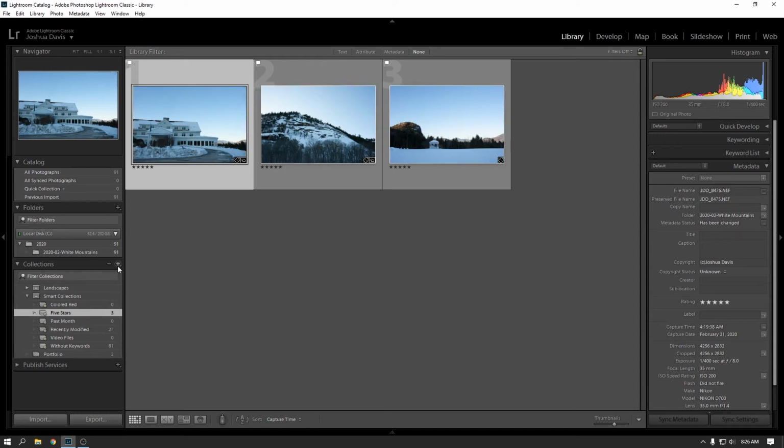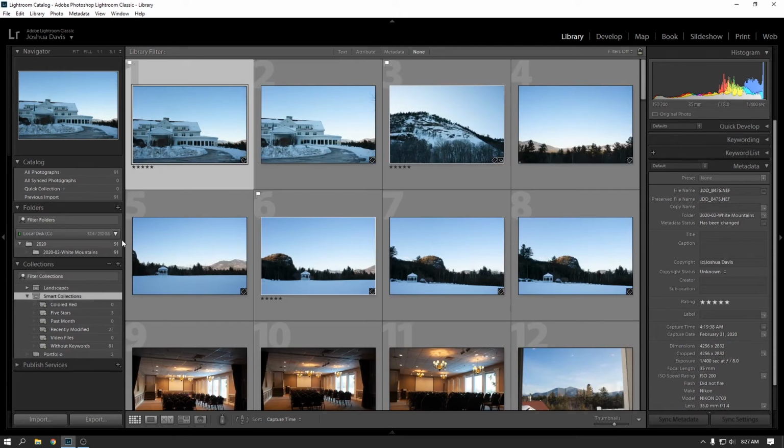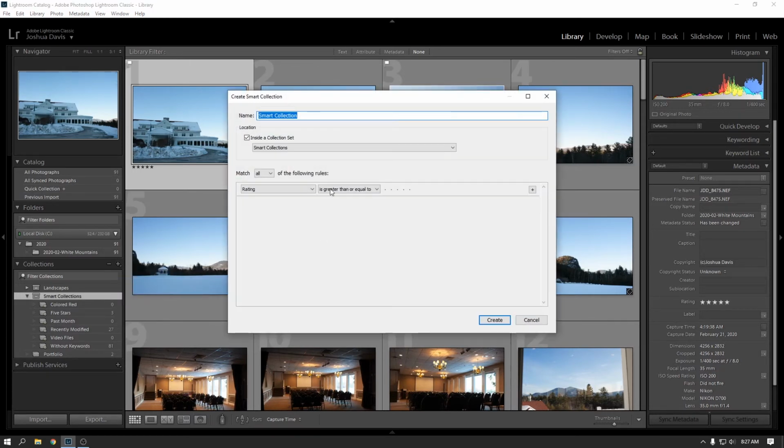But if you want to create a new one, in the Smart Collections here, you can click a drop down and create Smart Collection. You can say whether or not you want it to be inside our Smart Collection set, or we could even put the Smart Collection in our Landscapes folder. It doesn't have to be in our Smart Collections folder. That's just the name of the default set.